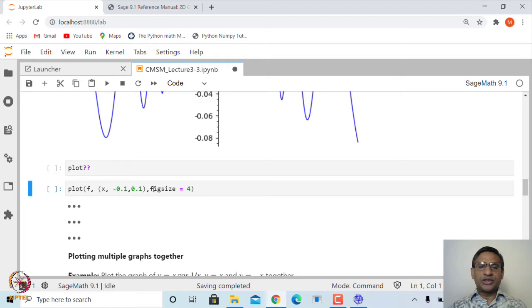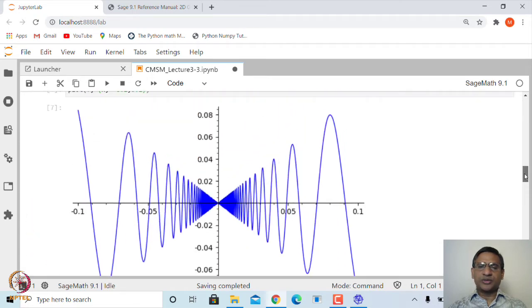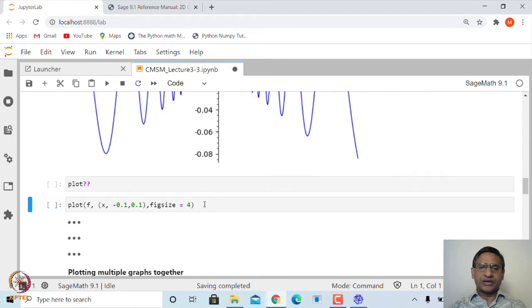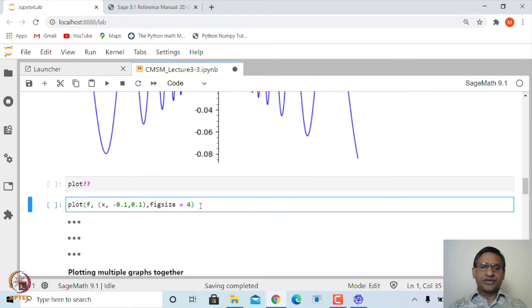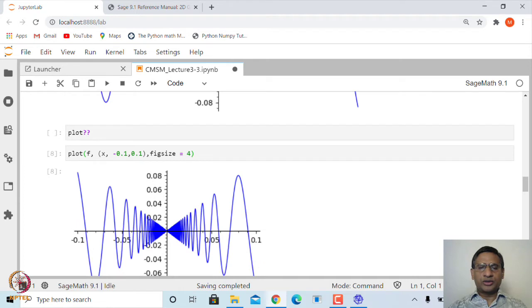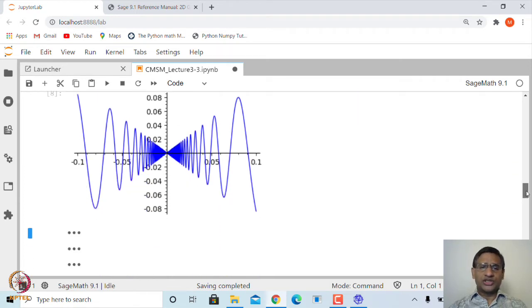Suppose, for example, I want to reduce the figure size. By default it gives you a figure like this, which looks quite big on the screen. Suppose we want to reduce the figure size, you can mention the width, you can mention the height. Let me mention only one parameter for the time being. I can say figsize equal to 4, and then it will reduce the figure size. So, depending upon what size you are looking for, you can change the size.